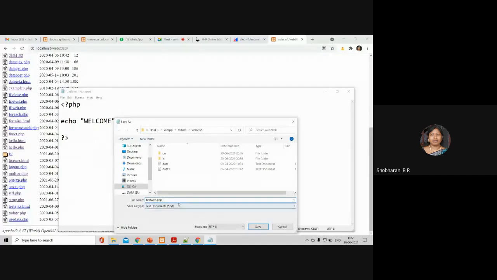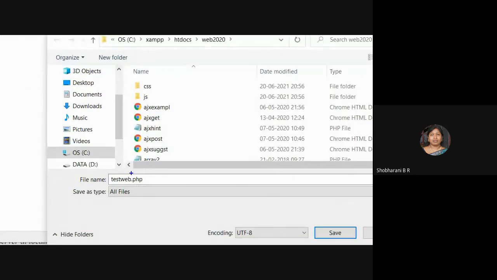testweb.php, and don't forget to choose this option here. Give an extension as PHP, and don't forget to use the file type as all files. Otherwise, by default, it will be saved as .txt, even if you use PHP. Even if you put the extension as PHP, by default, Notepad will add txt if you don't select this option. So please make sure you use all files.